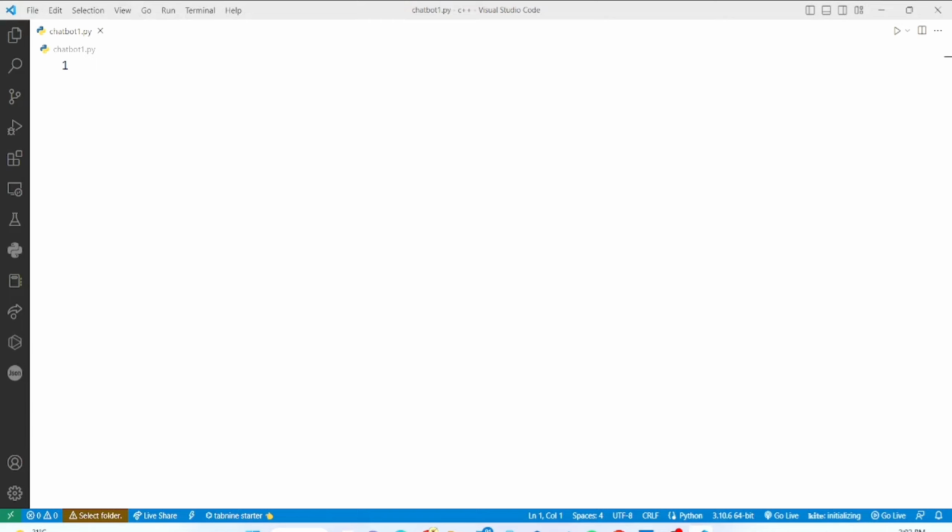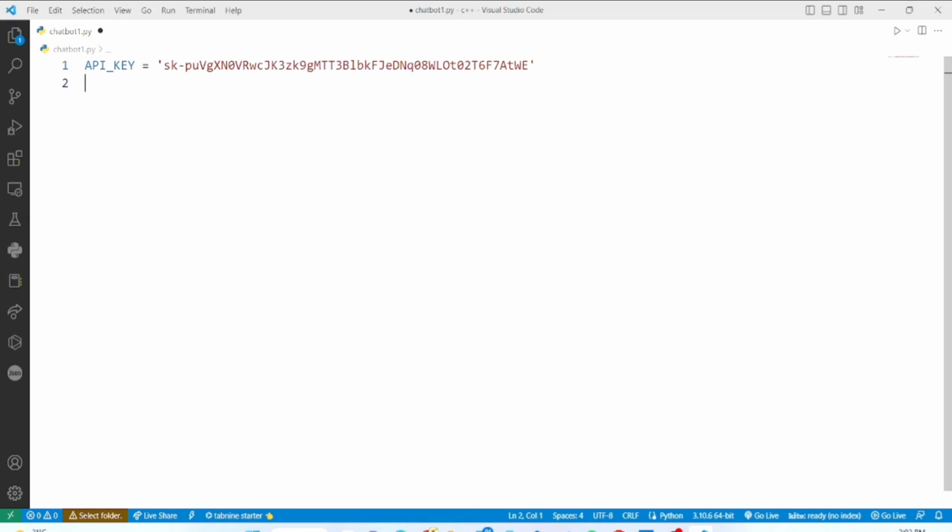and write the command as I am writing. API key equals, paste the API key that you have generated. In the next line, import OpenAI.